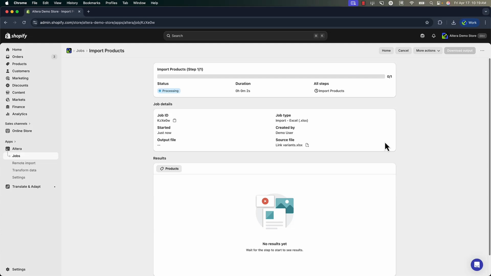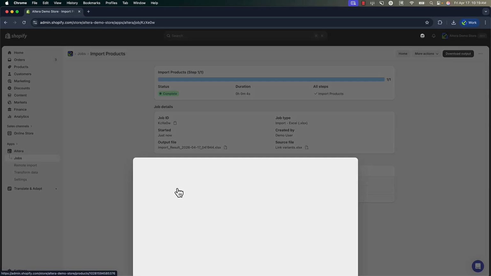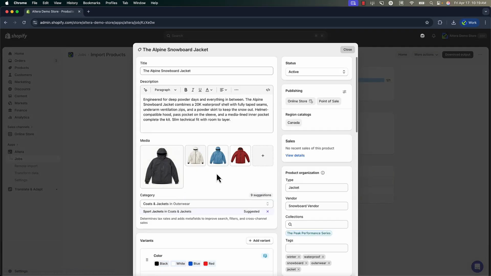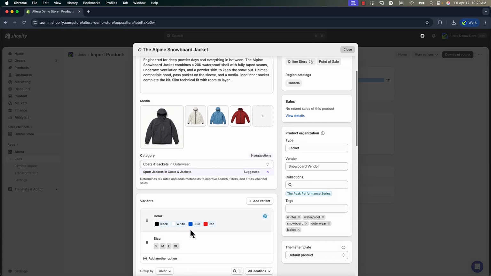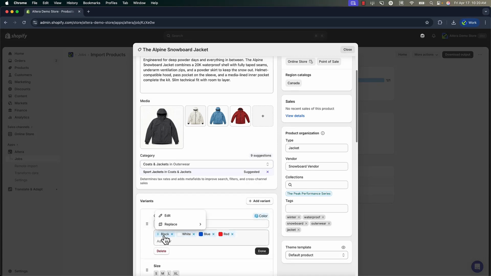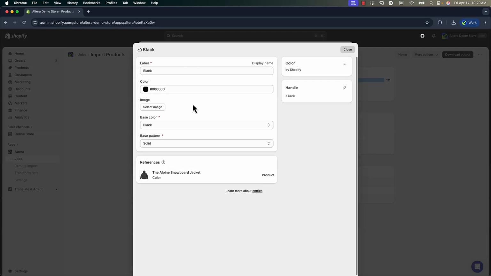One nice thing about Altera is you can see some of the results as soon as they're ready. So if this were a larger export, you could still see one of your results here and click on it just to get an idea that everything is running smoothly. And now we see that the variants are converted. They now are not just plain variants, but they're linked to color meta objects. And we can click on these here and edit them if we need to, and this is the actual meta object that's referenced.